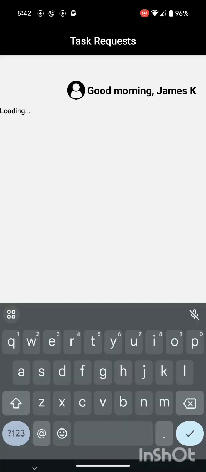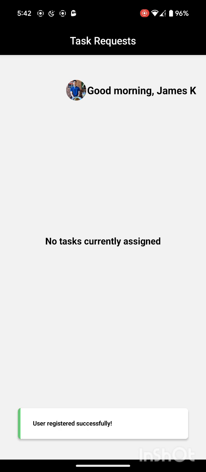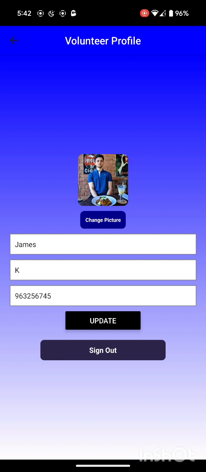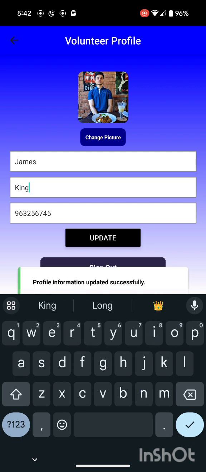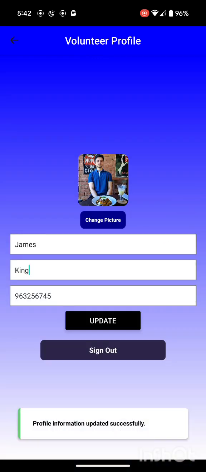Sign up. Yeah, the user registered successfully. So since currently there are no tasks assigned to the volunteer, it will display no tasks assigned. So if I sign out, I can either update the name over here. So it's James. I can put King over here. Update it. We'll see that profile information updated successfully.